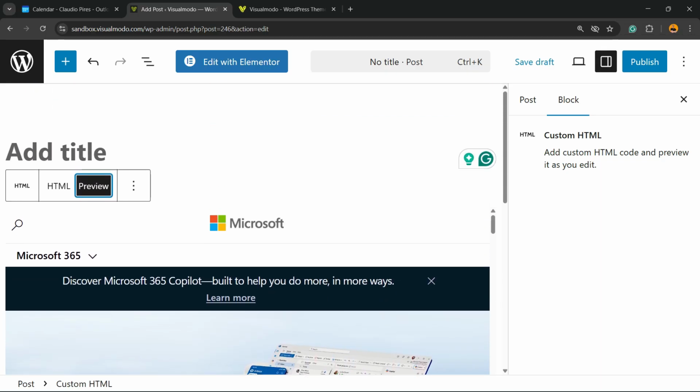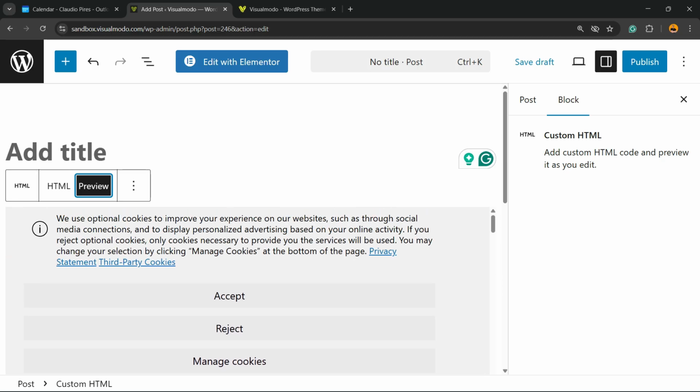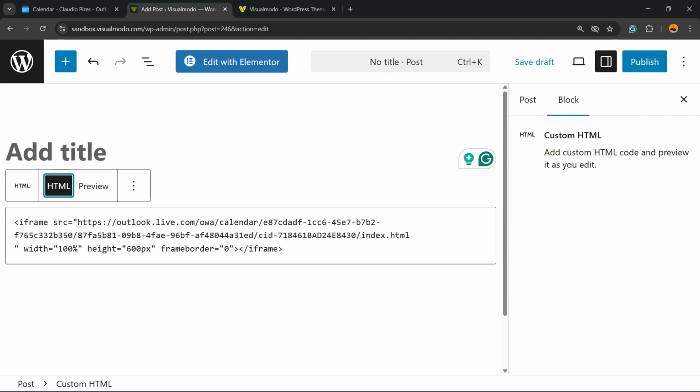Of course, the people must be logged in to see the calendar, but you're gonna be able to embed the Microsoft page and see the full calendar right here, okay? And that is.